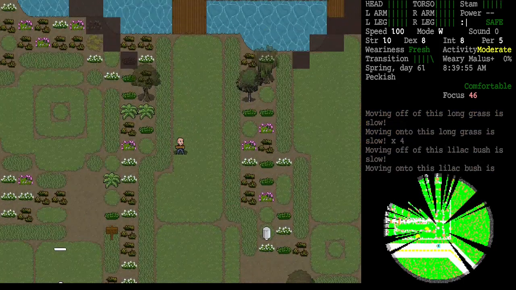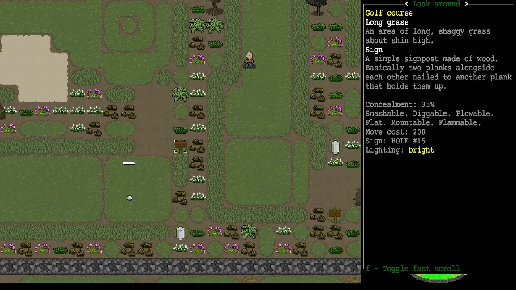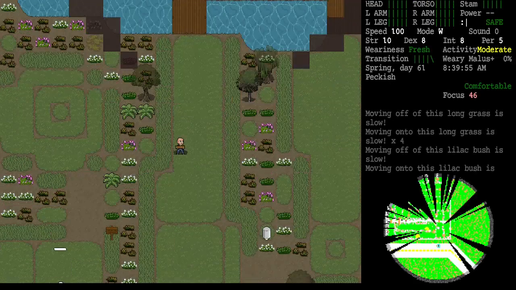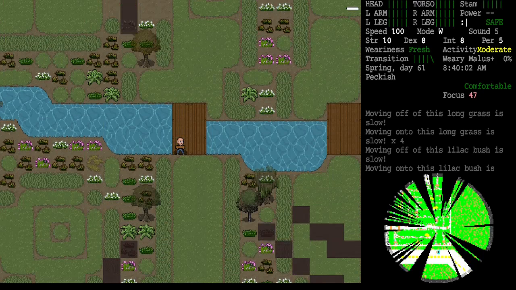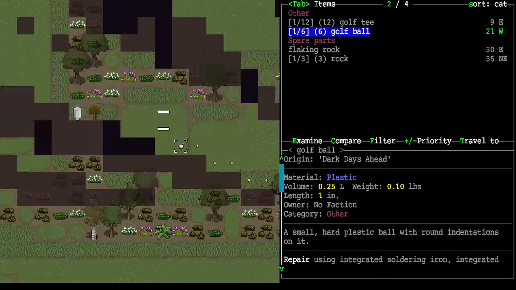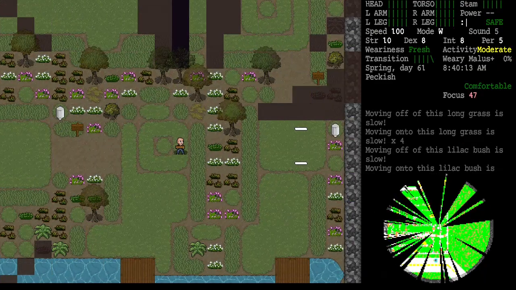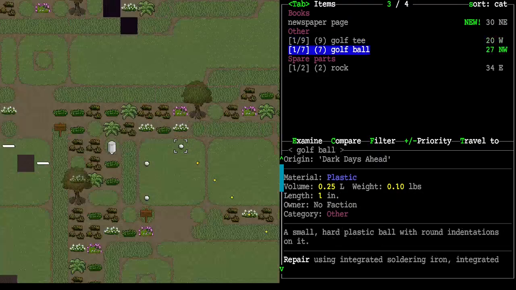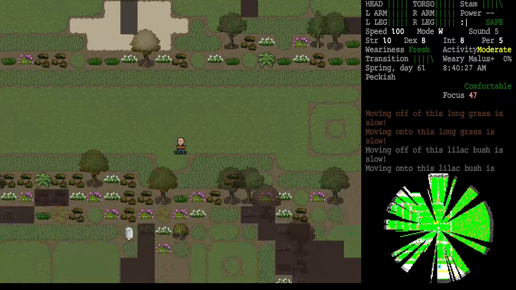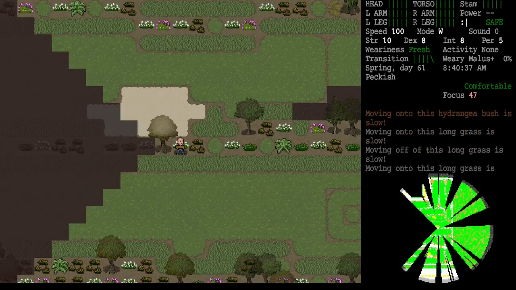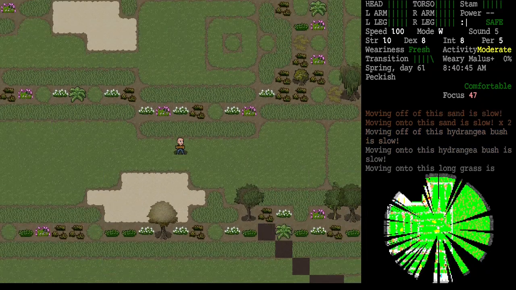So here we have a little golf course. I can read this sign at a distance. The sign says hole number 15. And here we have the golf tee and golf ball that we spotted from the road. But we can't see everything from the road. Line of sight is very important. So as I walk forward through this golf course, I'm going to continue to periodically tap the capital V key and see what's around us. I'm also watching my mini-map, looking for a flashing red blip that might indicate that we've spotted a hostile creature.